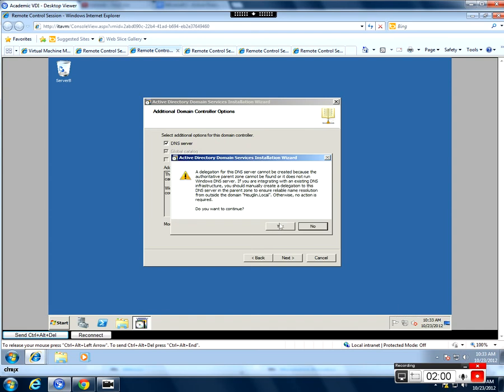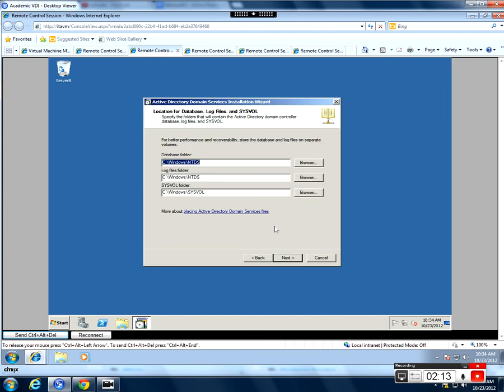All right, we're going to say yes to this. The delegation for the DNS server cannot be created. Do you want to continue? That's okay, because again, we are installing a DNS service, so we will be authoritative for the domain u1.local. Yes, we want to continue. We're going to leave the default for the location for the database, log files, and sysvol.